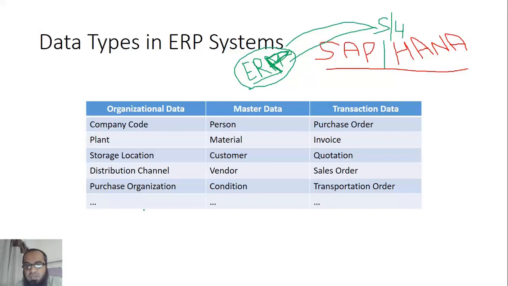Whenever we talk about an ERP system, this is an information system, and an information system is all about data. Whatever data is there in the information system can broadly be divided into three sets. The first set of data is known as the organization data, and this is the data which is created when this application is to be used for the very first time.